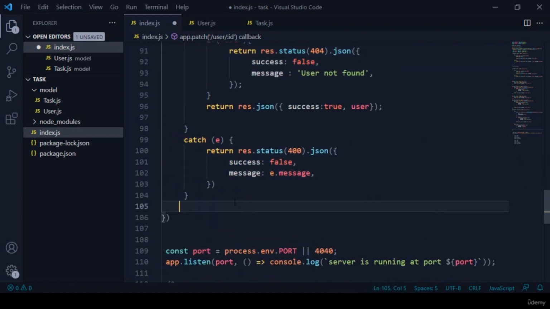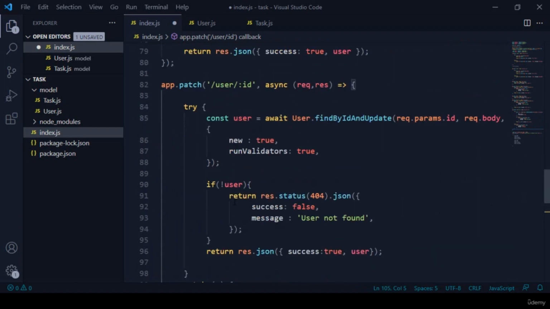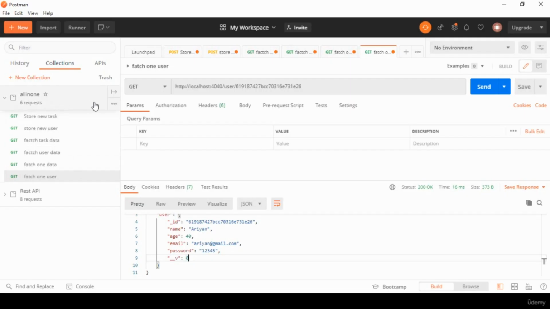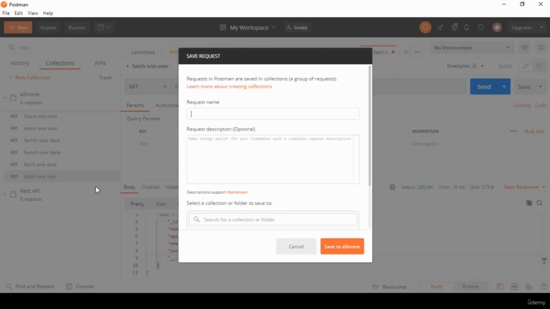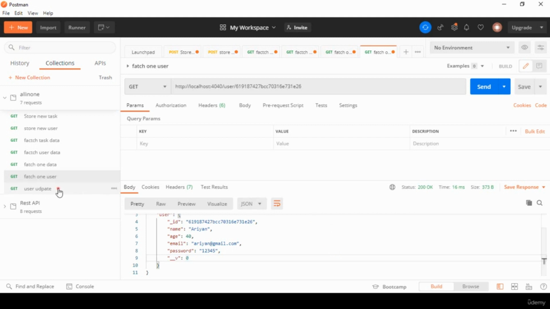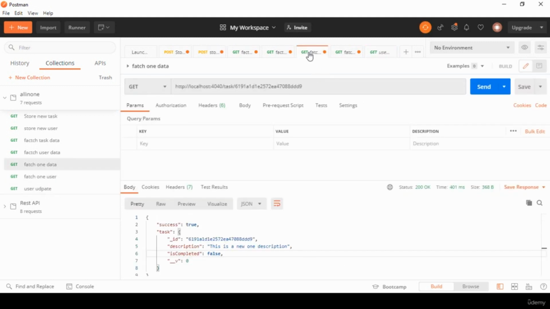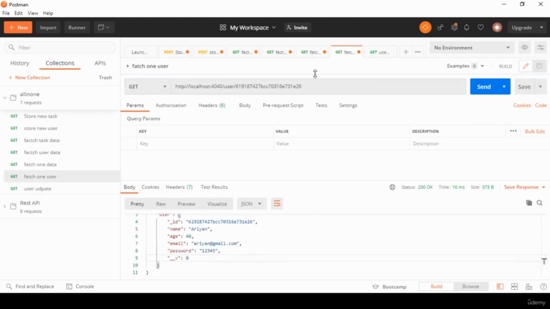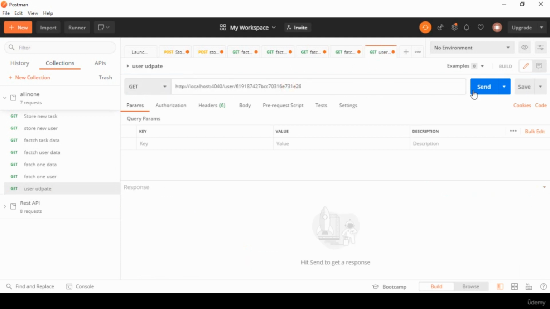Great. So now I want to check it. I want to check whether our total patch method is executed or not. Click save all. Now go there. I want to create another new request as an add request. I make it as a user update. Okay, user update. Now click save. And now I want to access it. First of all, I want to get a specific user. Now click send.